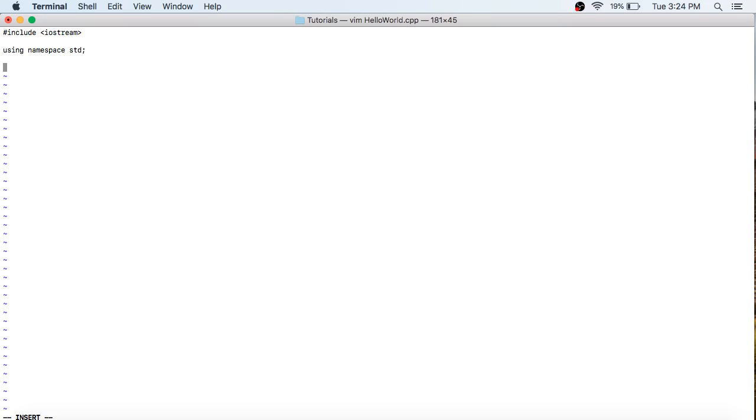But if for whatever reason later on you have programs that use different namespaces, you might not include this line and have to do things manually. Okay, so now for the actual code.